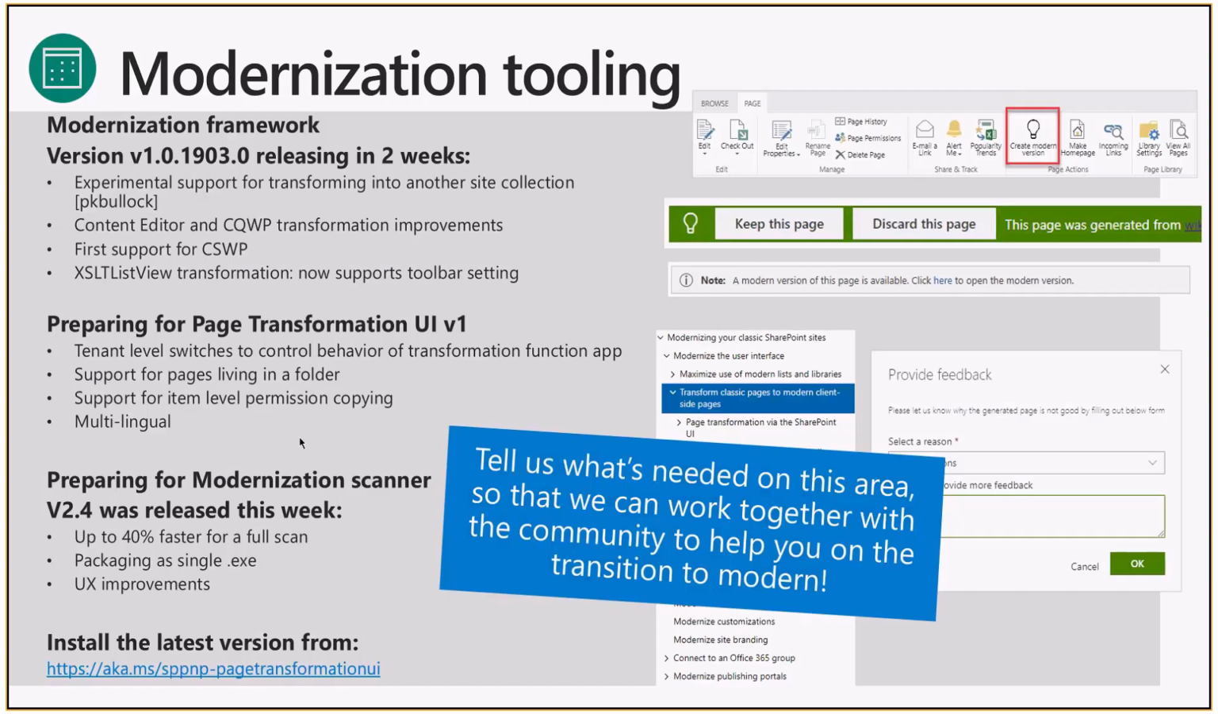And then actually also this week we released the Modernization scanner version 2.4. This scanner is 30 to 40% faster, even more depending on the scenario, just by optimizing the amount of calls going back to SharePoint. So we just used Fiddler and really checked every operation: is each call being made needed, can we group the calls, etc. So that gives it a nice performance improvement.